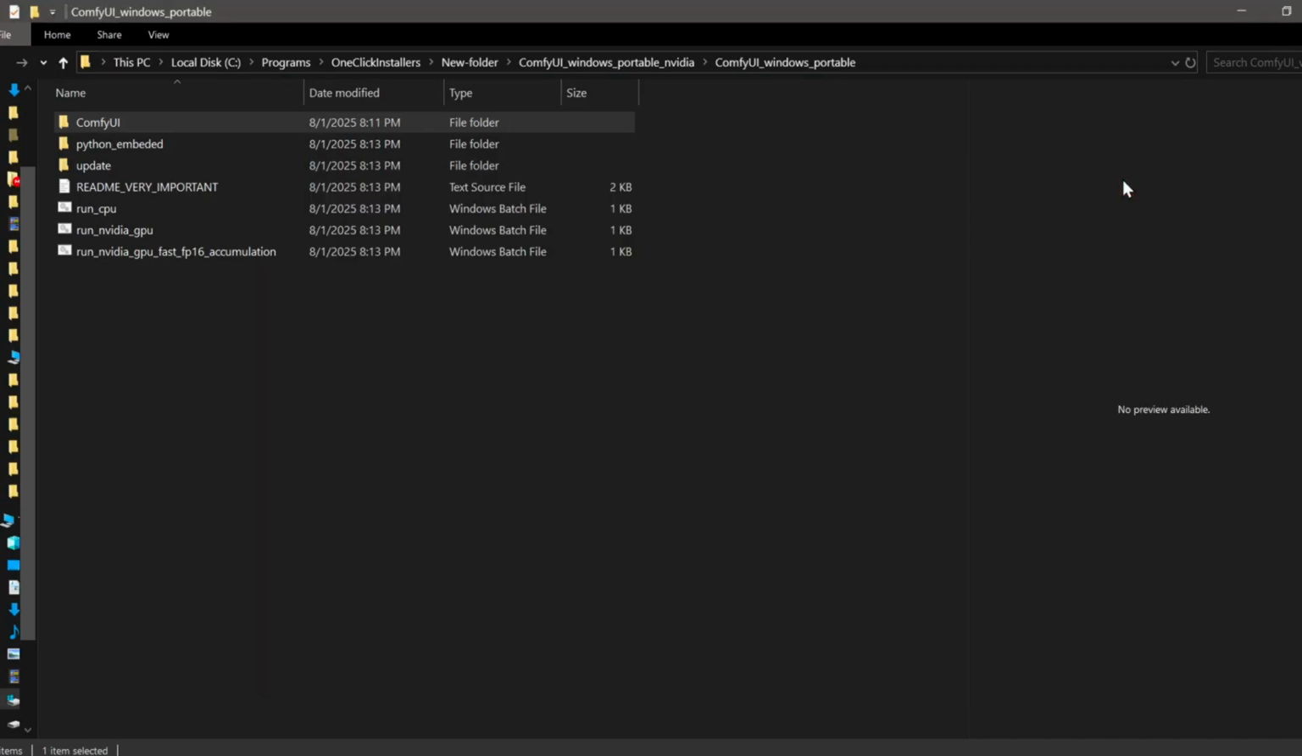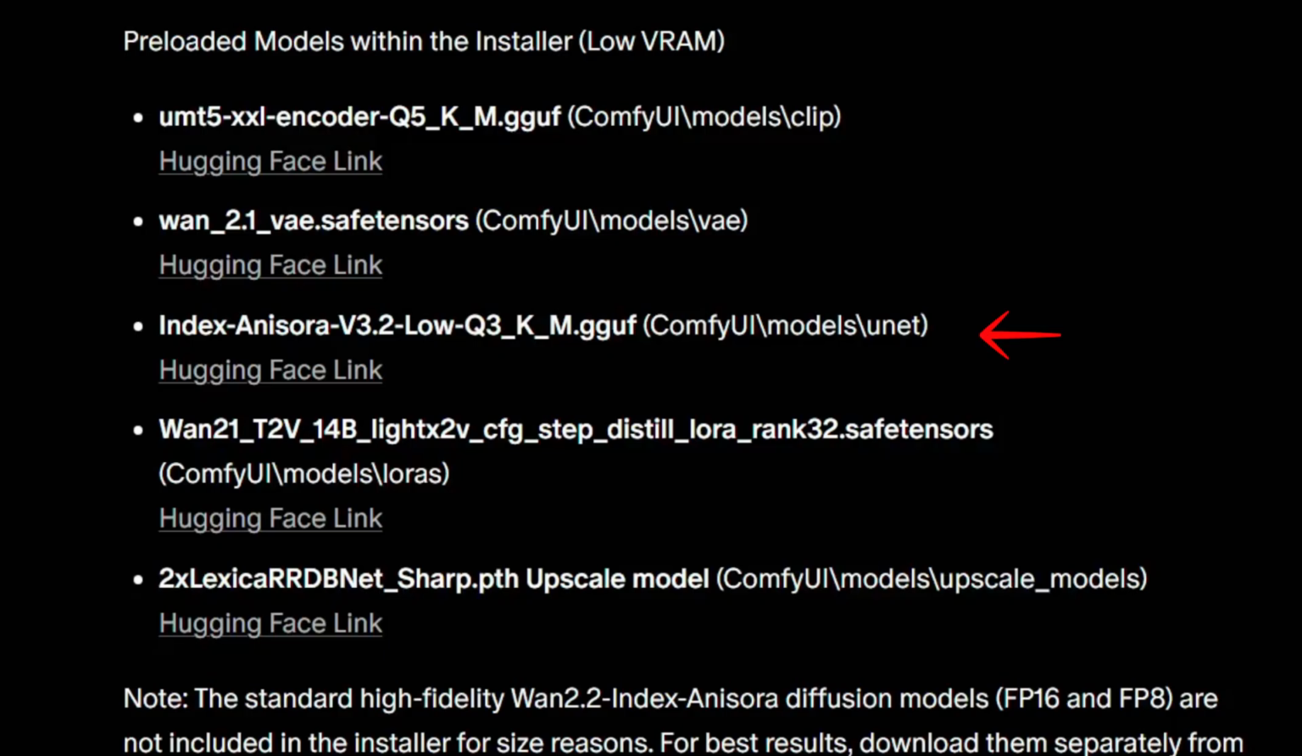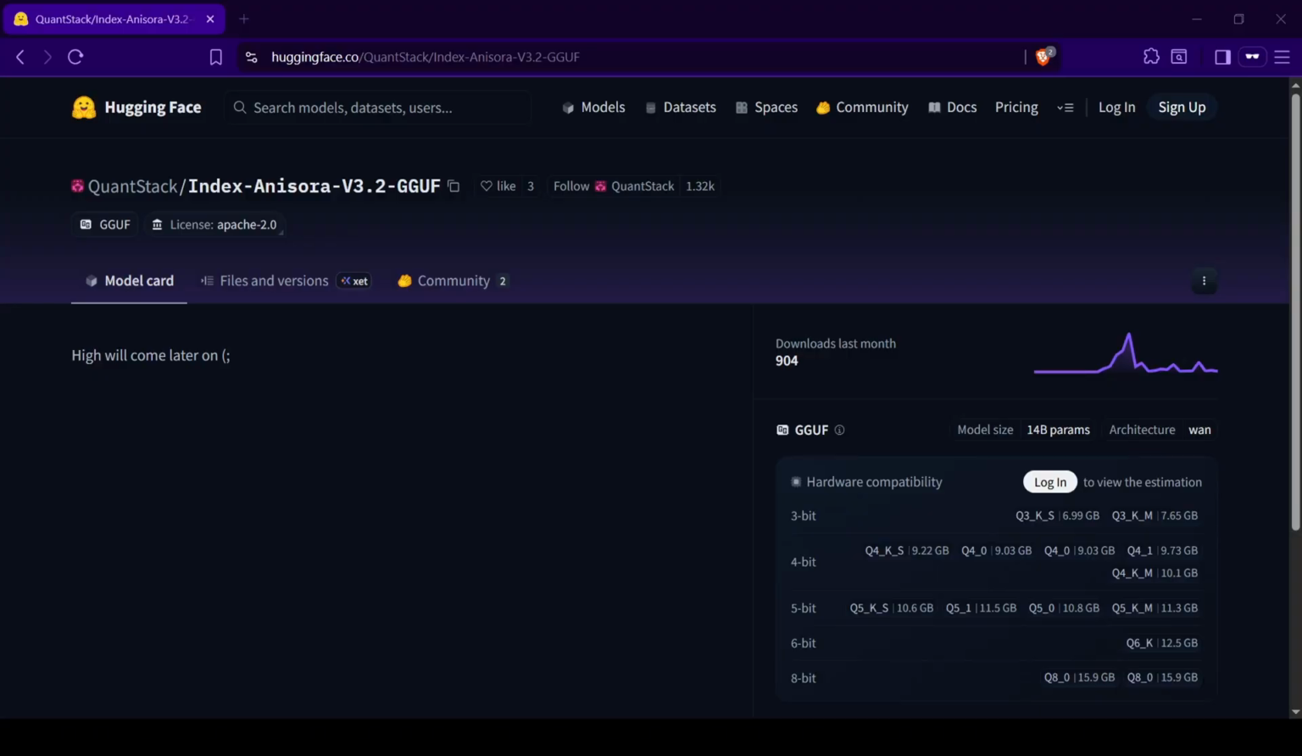Before we fire up ComfyUI, we still need to grab our models. We'll need the Anisora 3.2 GGUF quantized model, our efficient GGUF UMT5 clip model, the WAN 2.1 Lite 2 XV LoRA, and the VAE model. Don't worry, I'll have all the links for these in that same guide. To get the Anisora GGUF model, head over to the QuantStack page on Hugging Face.